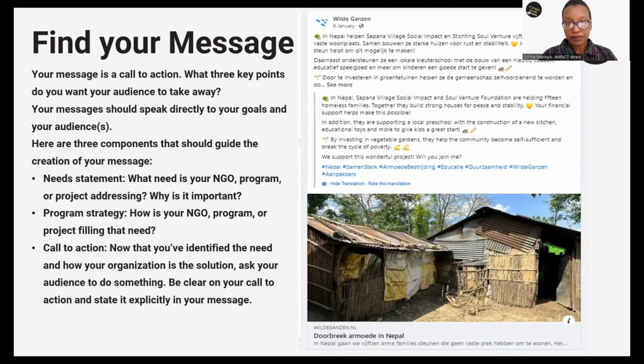And so number one, I'm going to share with you the 3 components of a good message. So number one, it has a need statement. And this looks at what need your NGO or your program or project is addressing, and why is it important. Number 2, your program strategy. It looks at your program strategy. So what do you do? What do you intend to do? How are you as an institution, how is it that you intend to fill that need?